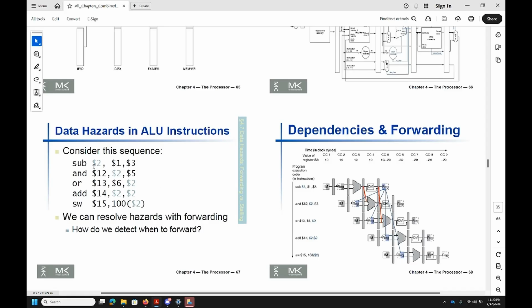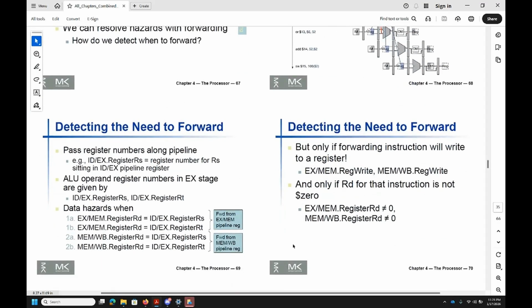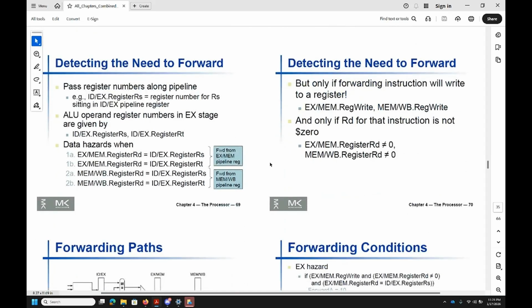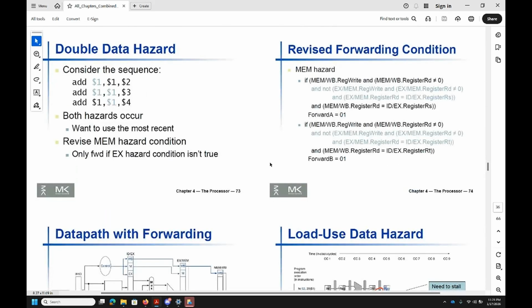So for example, you have this sequence here where you are subtracting the value of register 1 from register 3 and putting it in register 2. And then you have an AND operation between register 2 and 5 and you're storing it in 12. Then you have OR. So you have to look forward for these dependencies and detect them. For this, there are formulas like Bernstein's formulas that tell you when to forward and when not to forward, and it's a whole field of analysis. Even your compiler has to avoid these data dependencies and race conditions, right?